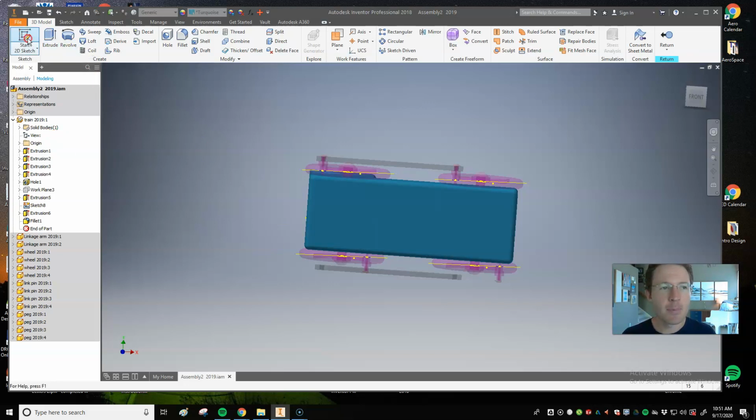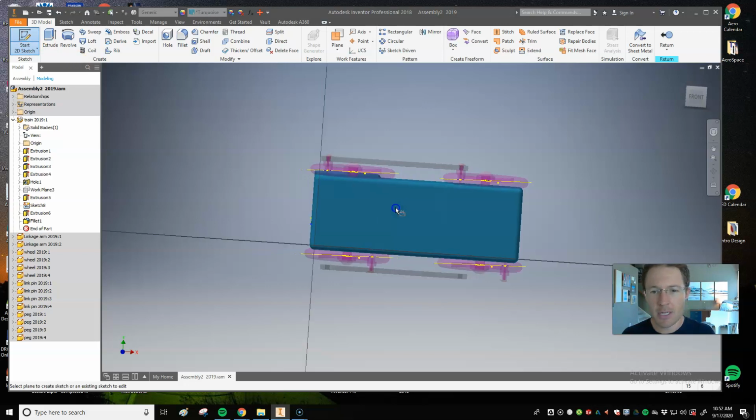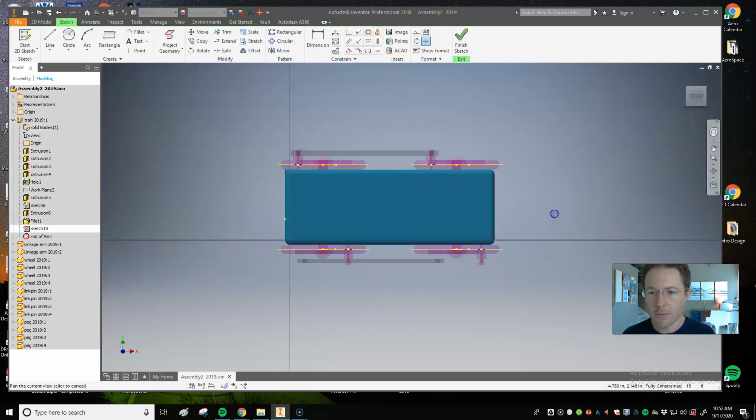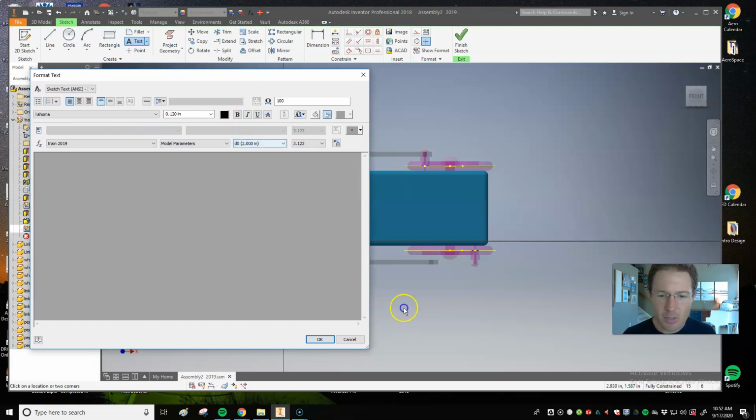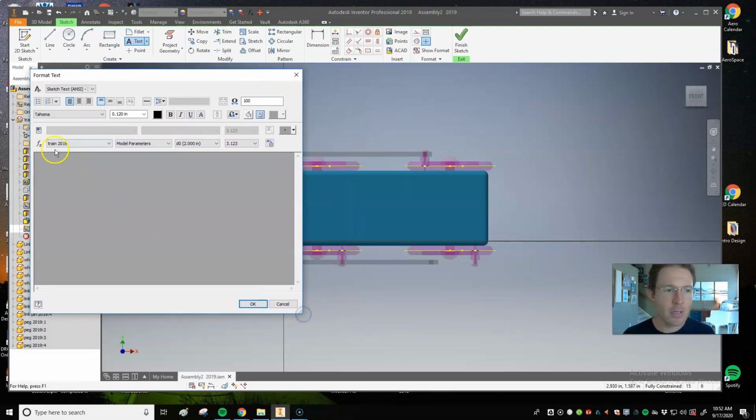As always, when we want to make something, we start off with a sketch. So I'm going to tell it I want to put a sketch right here on this surface. We grab our text tool, and I'm going to drag the text box that whole distance. Okay, now this text tool isn't quite as friendly as some other platforms, so you have to be a little bit patient with it. But here's what we do.